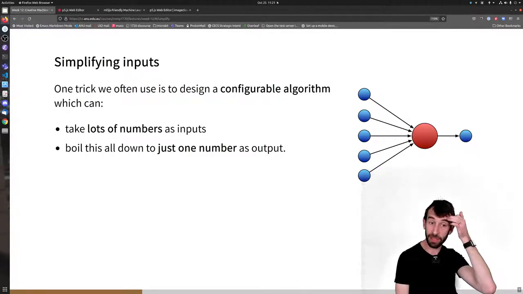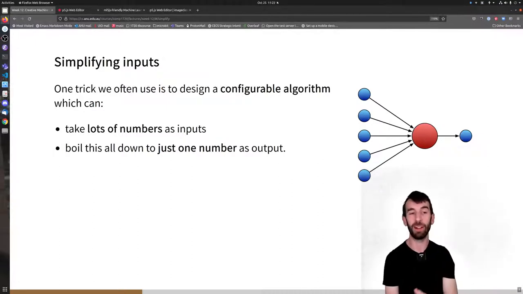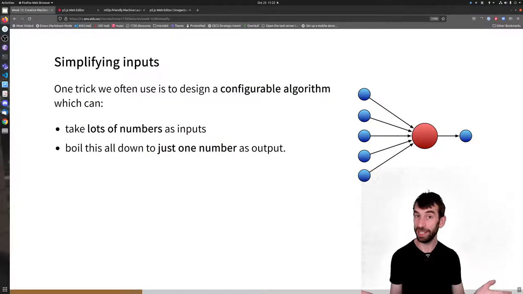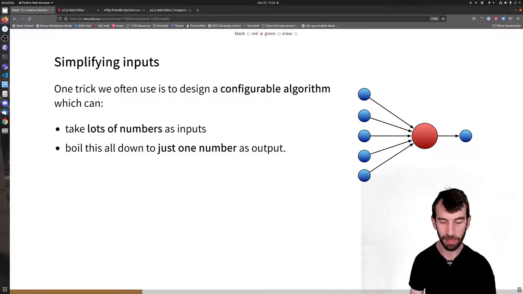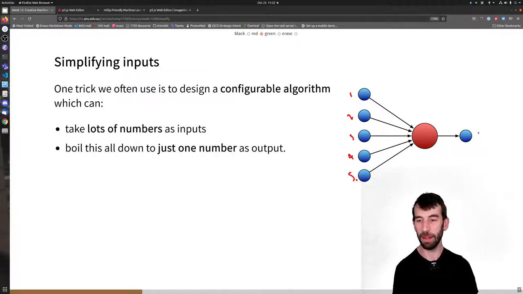Within machine learning, a trick we often use is to design configurable algorithms that are more complicated than the one that I designed on the previous slide. Configurable algorithms that can take lots of numbers as inputs. Here's some numbers here. One number, two, three, four, five. And then boil this down just to one number as the output. So here's the output number.